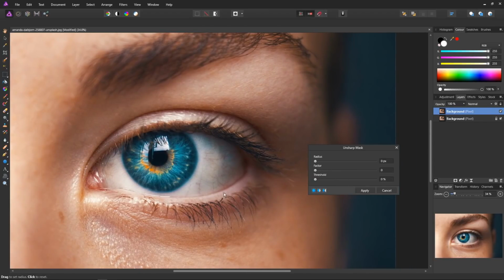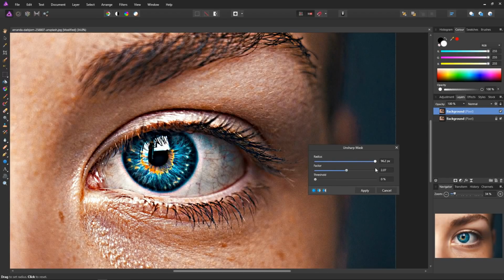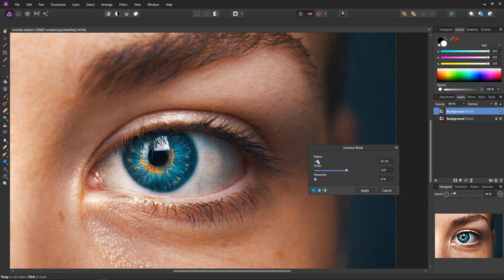The first thing I tend to do when using Unsharp Mask is to select the factor slider and move it up to about halfway. The factor is the amount of sharpening. Next, I slowly bring up the radius slider until I think I have enough sharpening. Now, I don't want to go too far because you end up with this weird crunchy look. You want to go just far enough so that it looks natural.